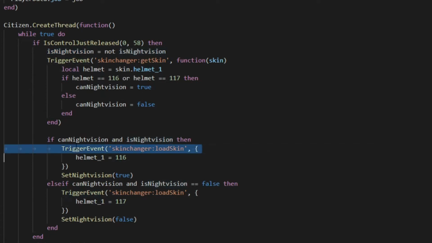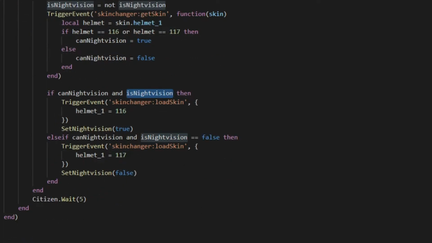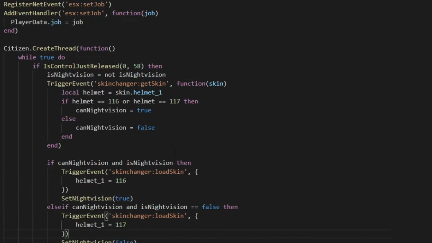So if the player can night vision and night vision is on, then it will trigger the down version of night vision, and it will set night vision to true. Else it will trigger the up version and set night vision to false. So if we bring this in game, it should work.